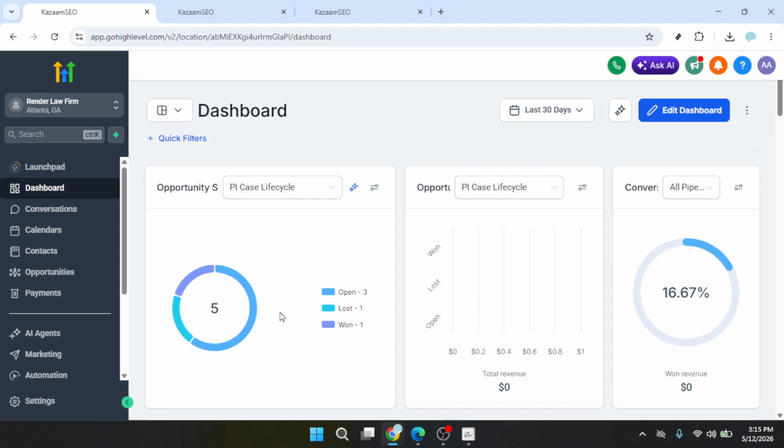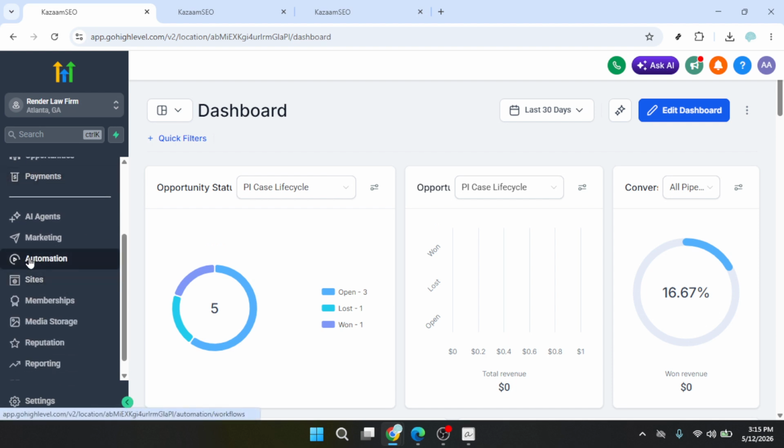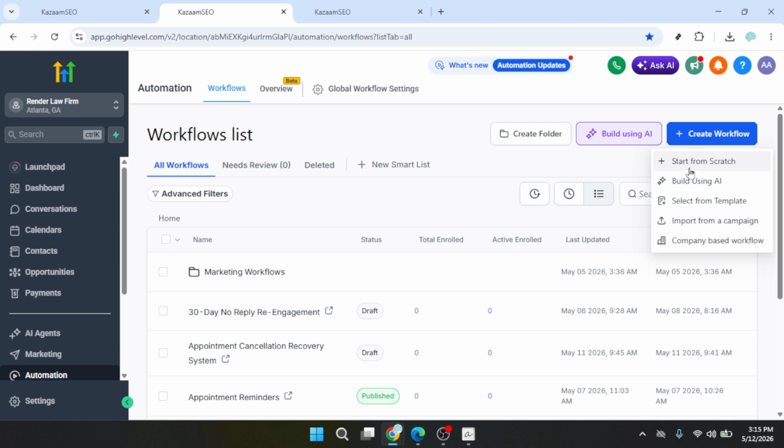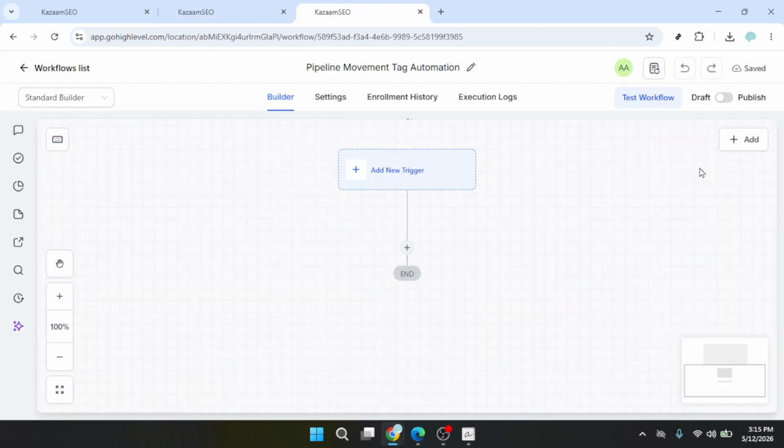First, open your GoHighLevel account and head to Automation. We're going to build a brand new workflow so everything is clean and easy to manage. Click Create Workflow and choose Start from Scratch. Give it a clear, descriptive name so you can find it later. A good example is Pipeline Movement Tag Automation. Consistent naming helps a lot once you have multiple automations running.